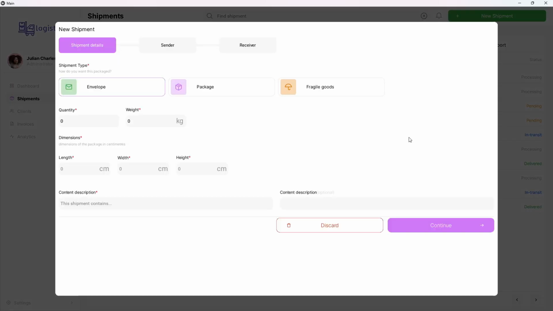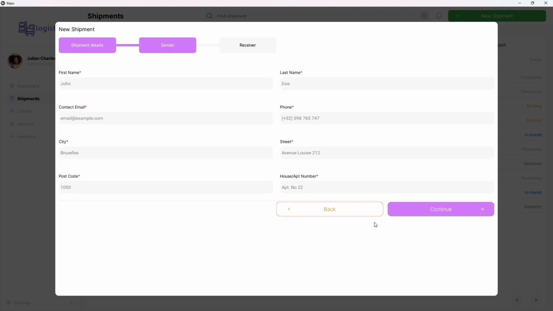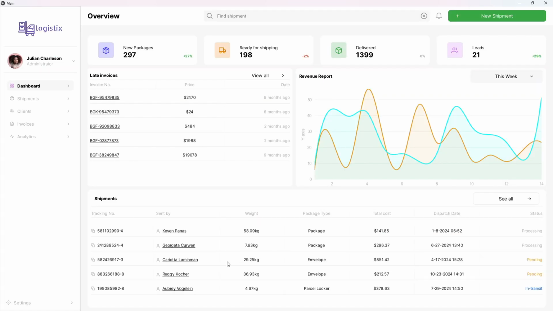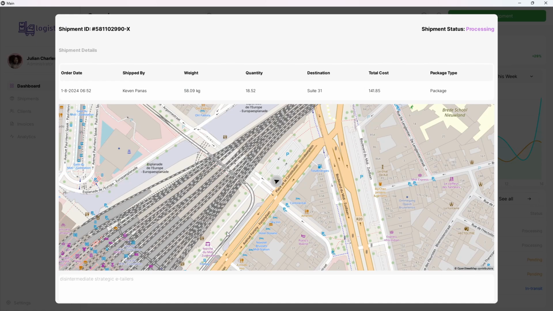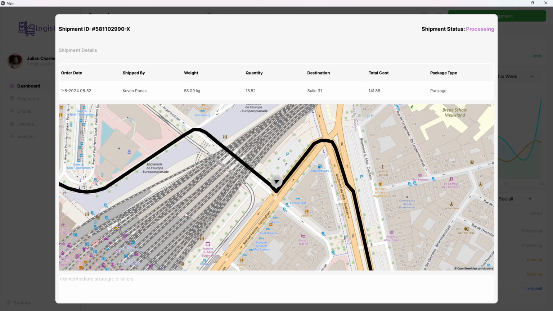We'll also create this pop-up allowing you to create new shipments. This is going to contain some custom widgets like this stepper at the top, which updates as you click through. Finally, you'll be able to view shipments. So if you click on a shipment, you can see information about the shipment.